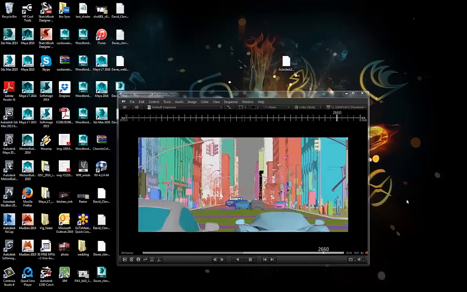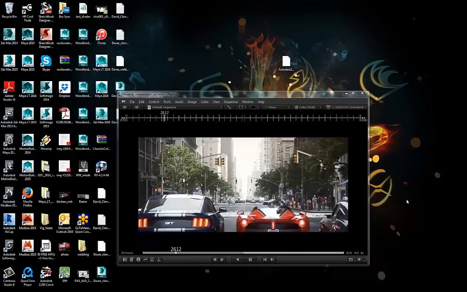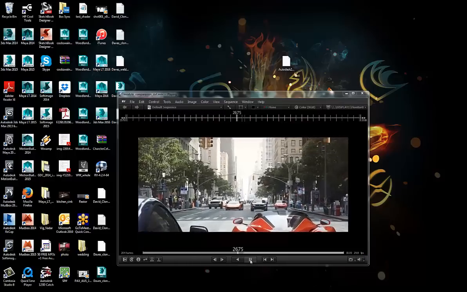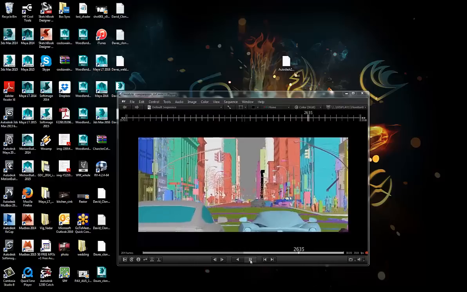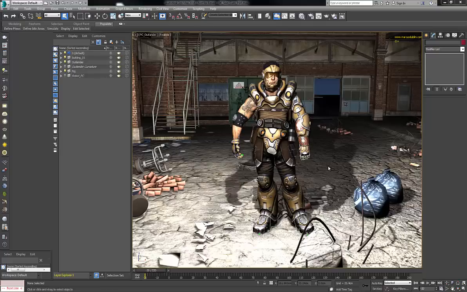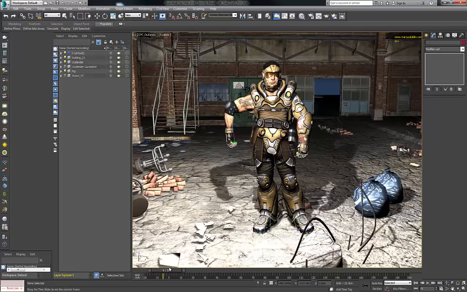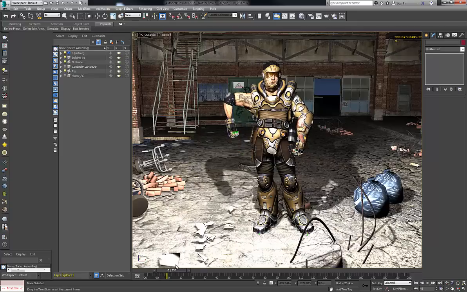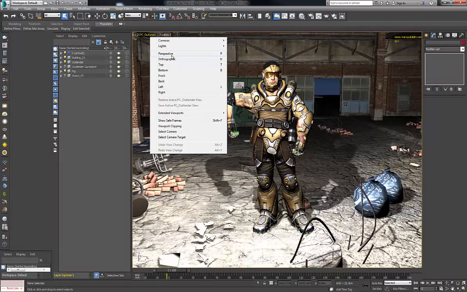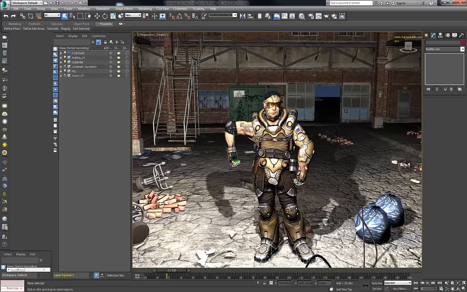Alright, let's move along to our next scene. Again, I'm just going to pause this while I open up the next scene. Finally, let's have a look at dual quaternion skinning and delta mush and a few other little bits and pieces before we finish up. So, just going to move this guy along. I'm going to move him to about here. Let's just go to perspective. Let's just zoom in on that.